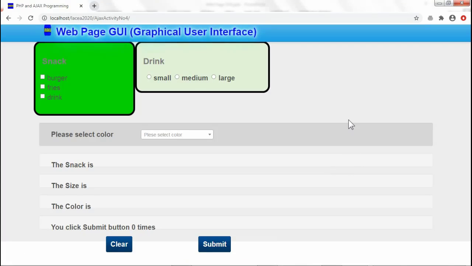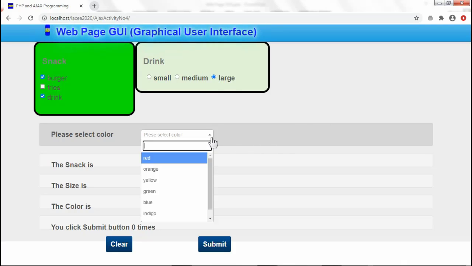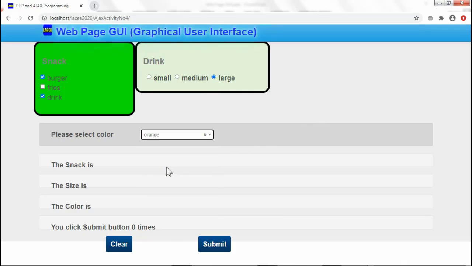Let us run the laboratory hands-on activity number 10. From the snack, I will choose burger and drink. From the drink, I will choose large. From the color combo box, I will select orange. And I will click submit button.